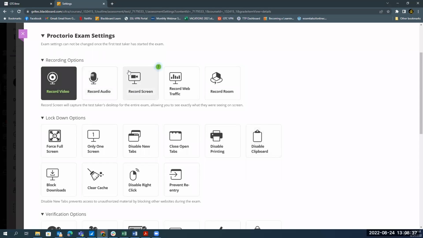Record screen will screen capture everything that the student is doing, and you'll be able to see in real time as the student is working through their exam what they are looking at on their computer screen. Record web traffic will keep track of all the websites that they try to go to during the exam. It will take a note of that, and that'll be in the post-exam report.